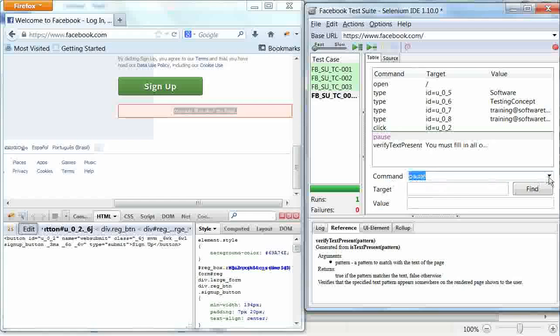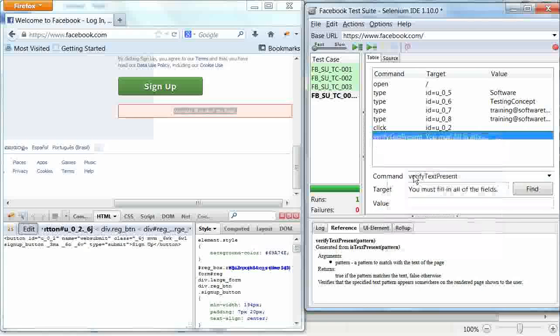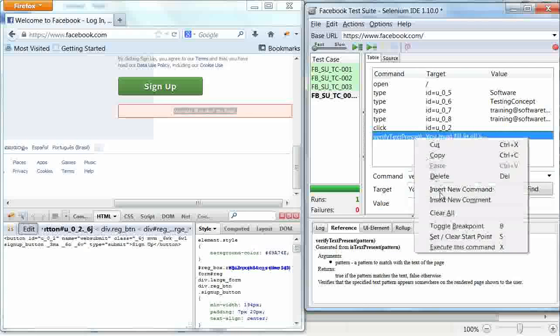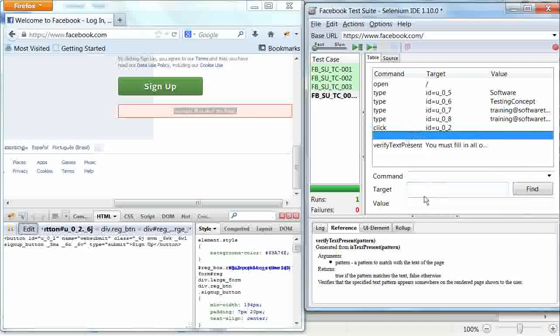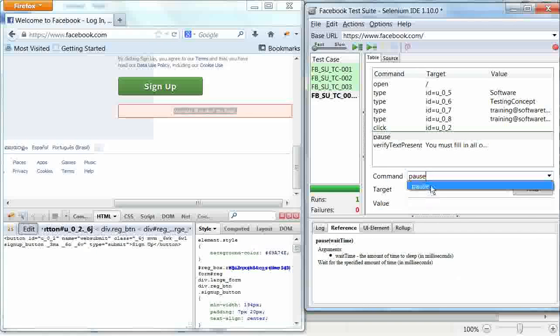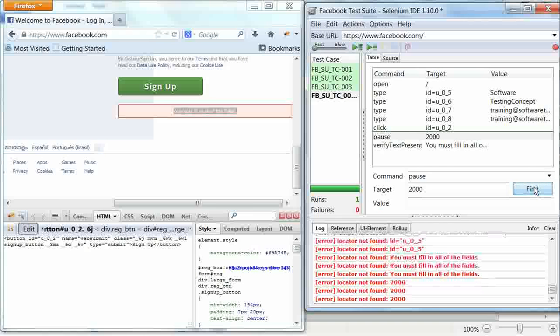Okay, let me do one thing. Let me remove this, I'll delete this, and I'll insert the command again. Okay, I inserted the comment last time, sorry, that's why it was not taking us to the pause. I'll click and put it for 2000 milliseconds. So again, it is not a locator, so once you click on find, it will not find anything.